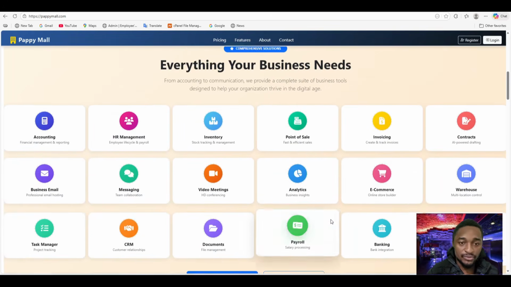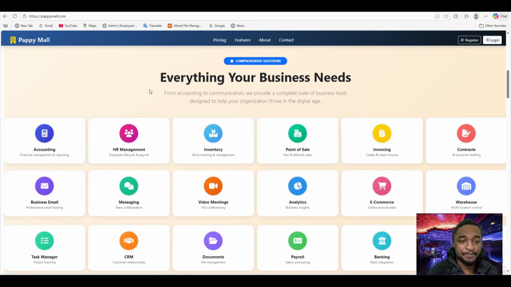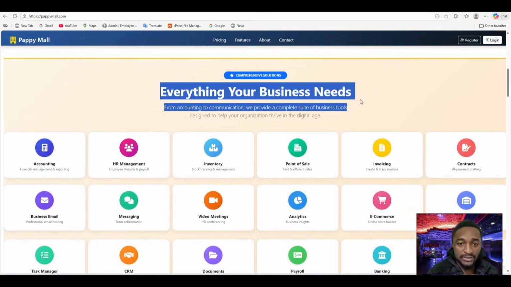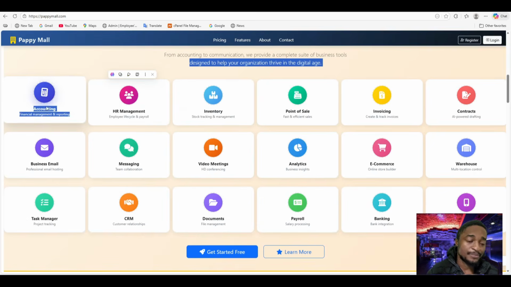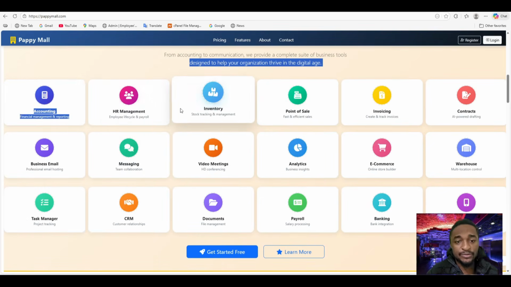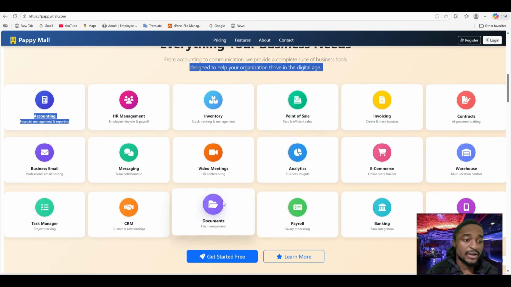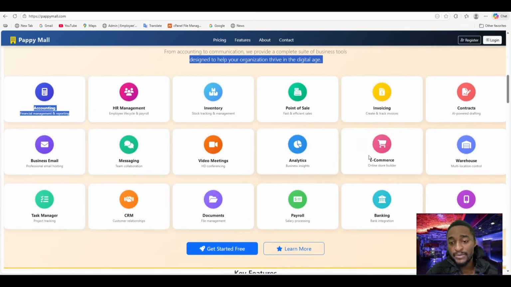So let's scroll down to this section on Papy Mall, actually on papymall.com. We scroll to this area that has the features you need. It says everything your business needs. You can see here that it talks about accounting, human resource, inventory, point of sales, invoices, contract, business email, messaging, video meeting, and many more.